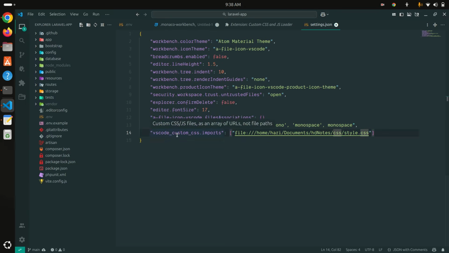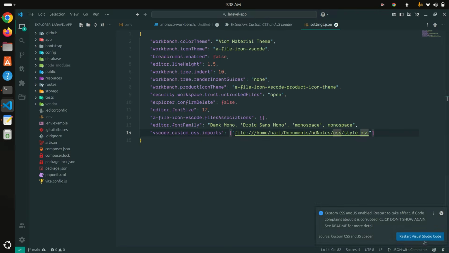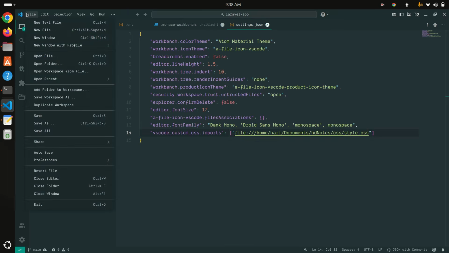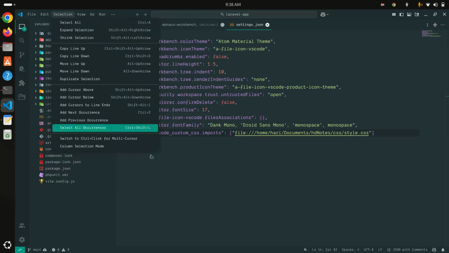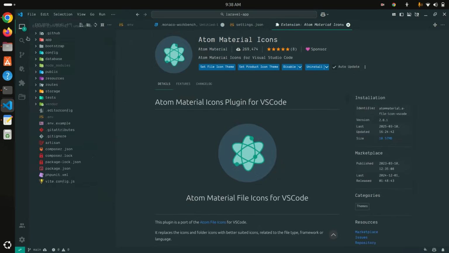And now what you need to do is press Ctrl+Shift+P again, for Ubuntu, and just enable Custom CSS and JS, hit enter. You can see it says restart Visual Studio Code, so hit enter, and you can see over here, it's awesome. You can see that in the sidebar, and if I click on it, everywhere inside the VS Code editor the font family has changed, and right now everywhere is the Dank Mono font family, so it looks really awesome. If I go to the extensions, everywhere it's going to change.